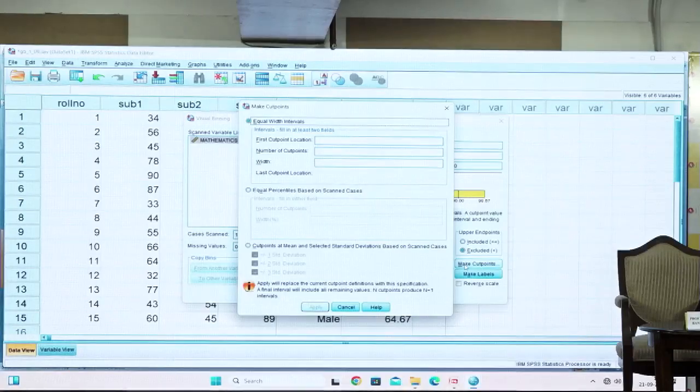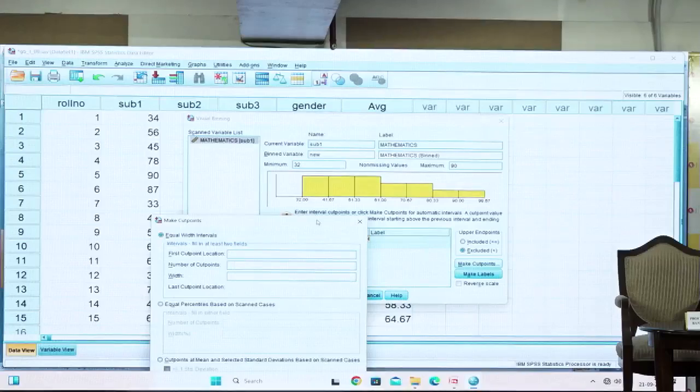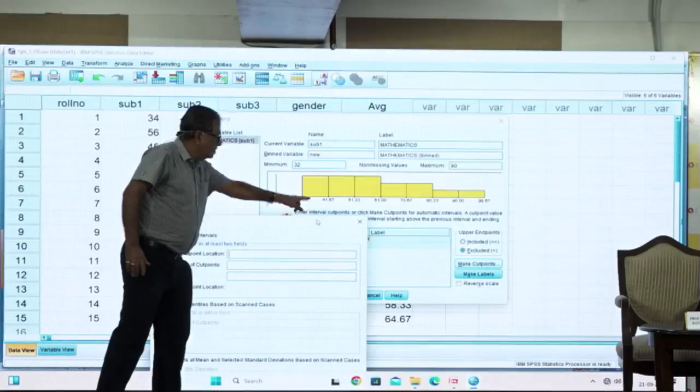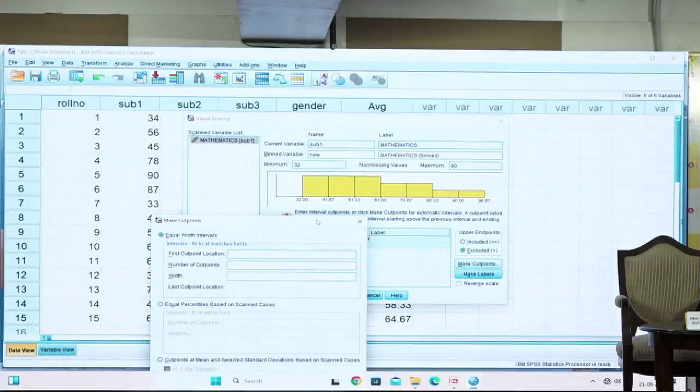So I know the first cut point location, which is the minimum of the data set. The minimum value of the data set is 32. That is the minimum of the data set. So what we can do? We can put 32 in the first cut point location, because it is the minimum value of the data set.